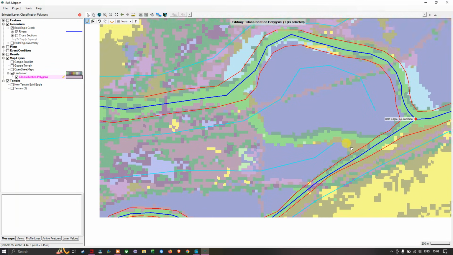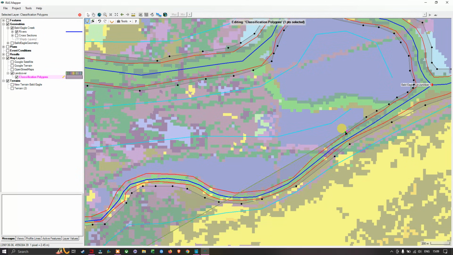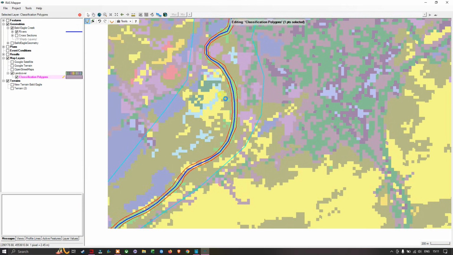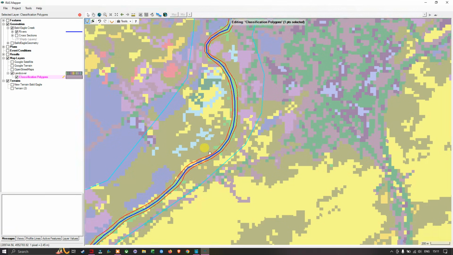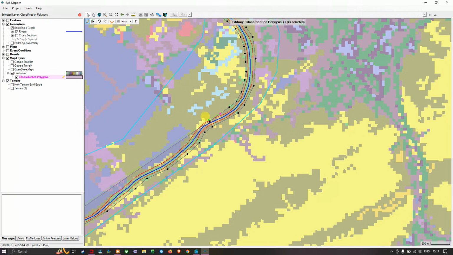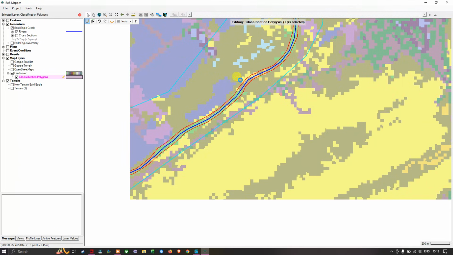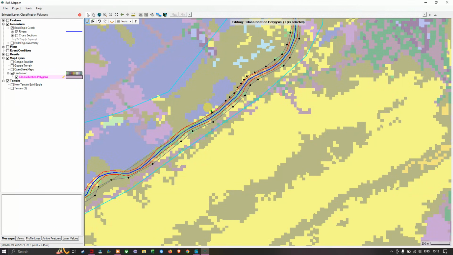Make sure that you place the point along the bank lines, which is indicated in the red line. So continue placing my points along the bank lines, along the red line here, which indicates the bank lines here. Make sure that you place your points in close proximity to the red line. And now we have reached the upstream part of the study area.